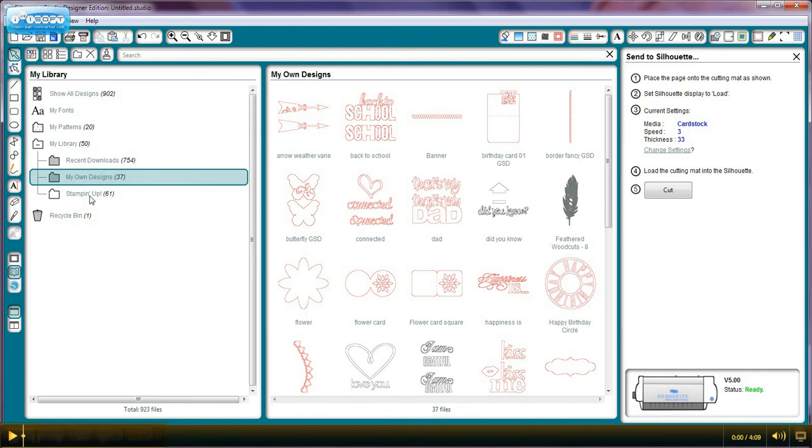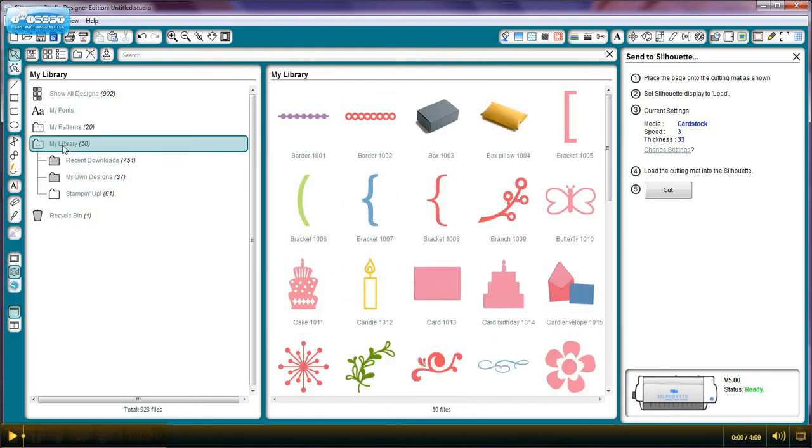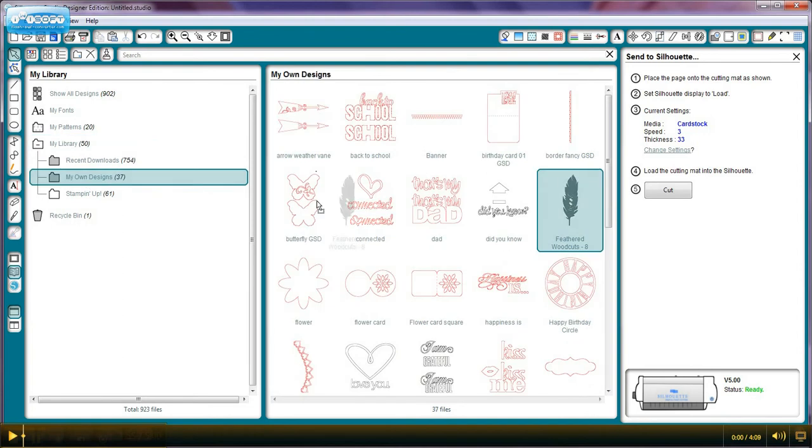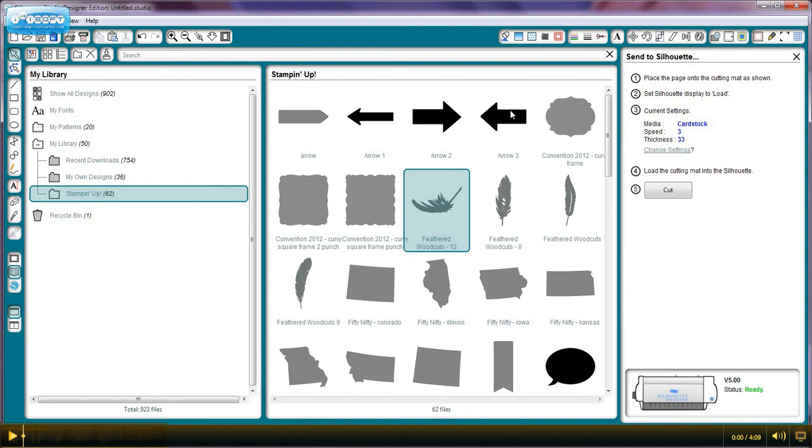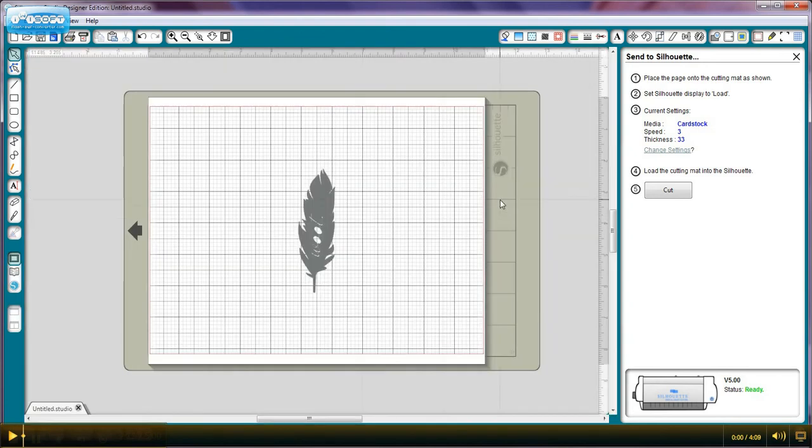And what I did is create a Stampin' Up folder. I think you can just right click under here and choose New Folder, and then I can drag this over and move it to the Stampin' Up folder. So you can see I've already done that with a few other of the feathers and some of the states and other designs from My Digital Studio. So now all we have to do is double click on our feather and it will show up in our project.